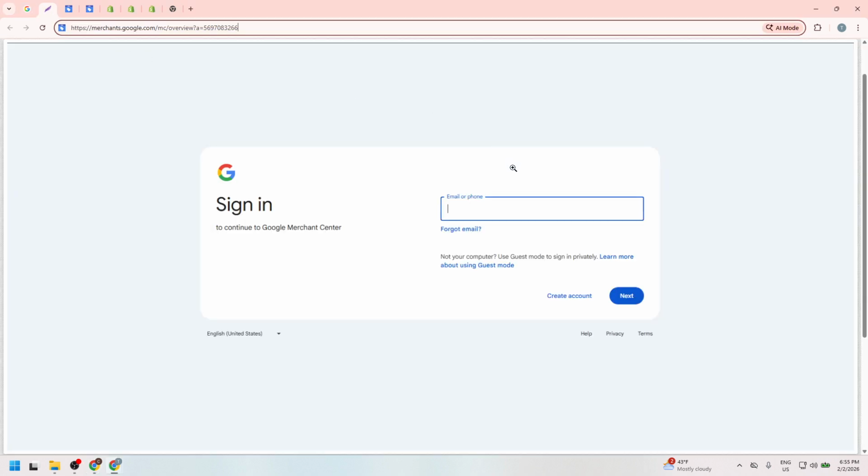Once you're on the site, sign in with the Google account you use for your business. If you manage multiple accounts, double-check you're in the correct one so your product data stays consistent.